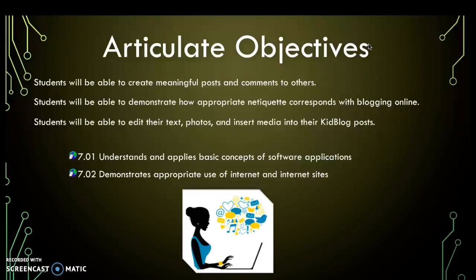The specific objectives that we will look for in the student's completion would be that students are able to create meaningful posts and comments to others. Our second objective is that students will be able to demonstrate how appropriate netiquette corresponds with blogging online. And our final objective is that students will be able to edit their text, photos, and insert media into their Kidblog posts.